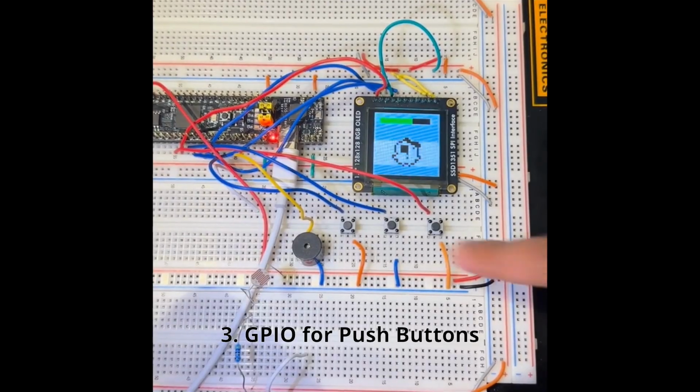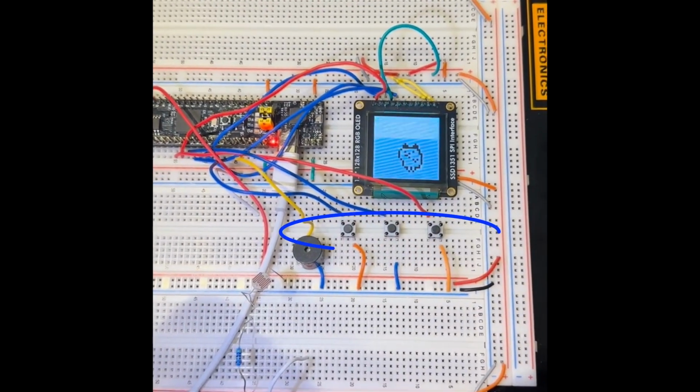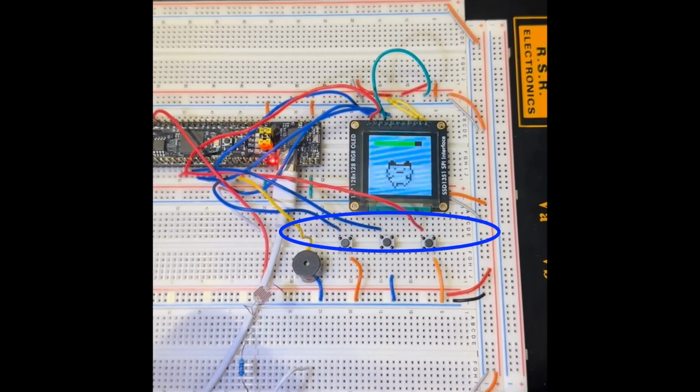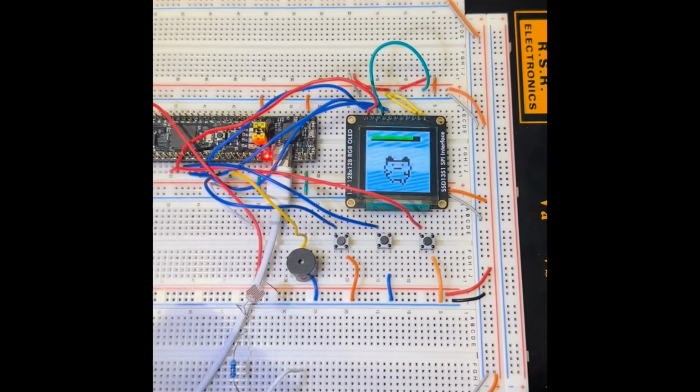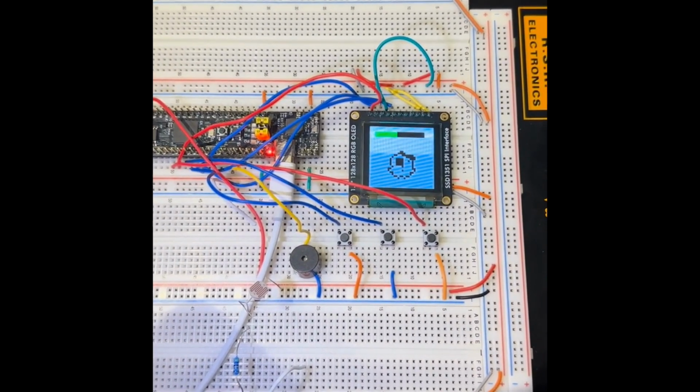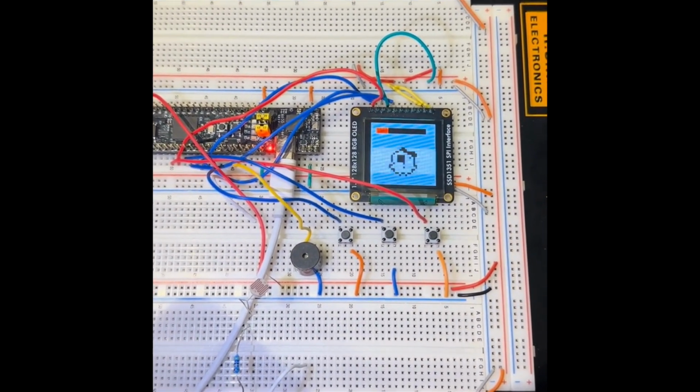The third peripheral we used was GPIO for our push buttons. These buttons allow the user to interact with the TomaByte like feeding it, cleaning it, and playing with it. Each GPIO button press triggers a different event in the software, updating the pet's current state.